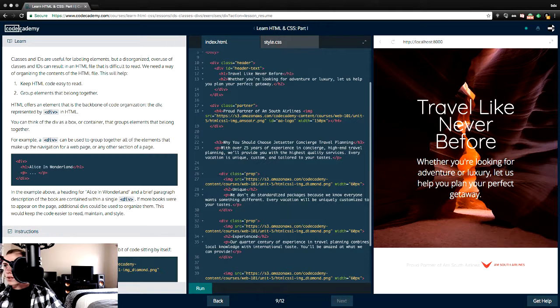Classes and IDs, okay. Section 9. Classes and IDs are useful for labeling elements, but a disorganized overuse of classes and IDs can result in an HTML file that is difficult to read. We need a way of organizing the contents of the HTML file. This will help: 1. Keep HTML code easy to read. 2. Group elements that belong together. In general, it seems like common sense is the main bullet point here.